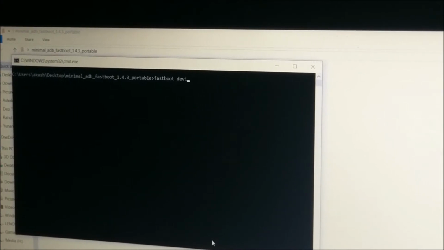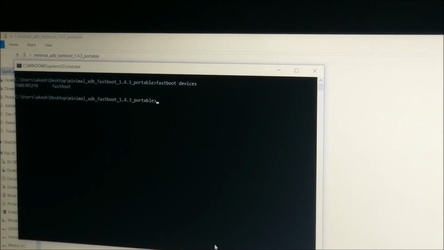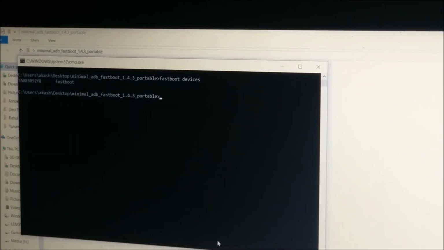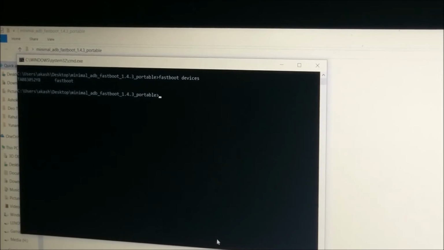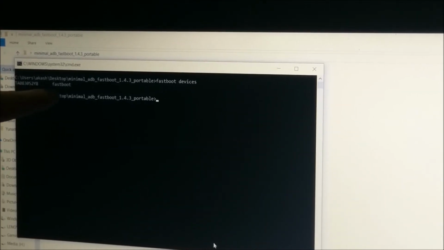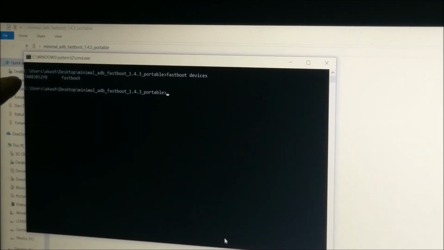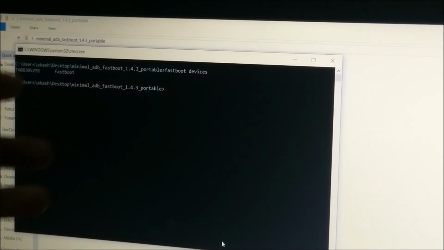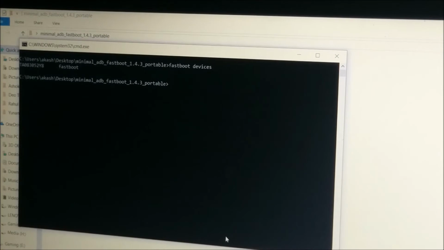Fastboot devices. As you can see, when you put in fastboot devices and press enter, if your device has successfully connected and the drivers are all installed properly and you are in bootloader mode, it'll show you that there is a device on fastboot. That is some unique ID. I'm not entirely sure what that means, but as long as there is something that it says over here, that means your device has connected correctly, right?